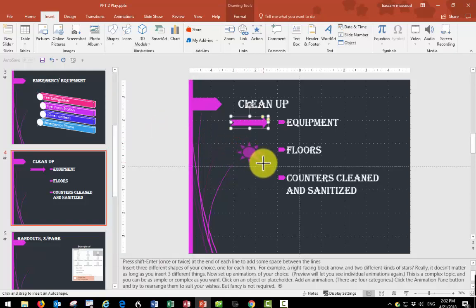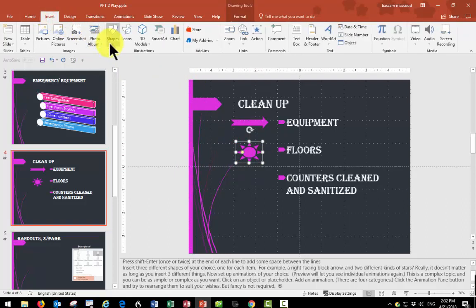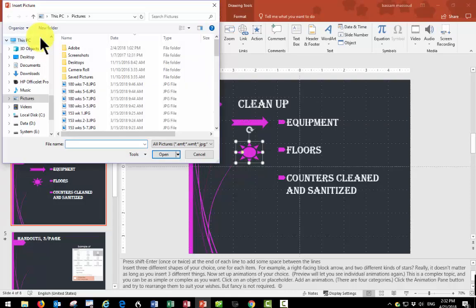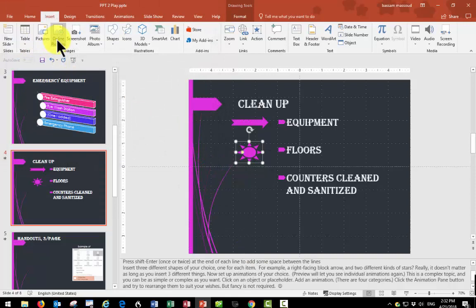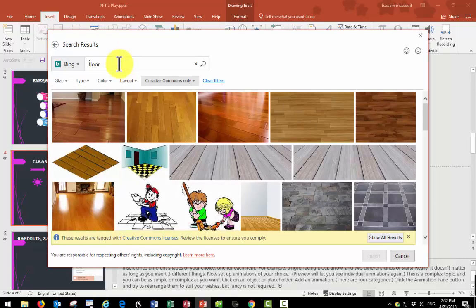I could even, oh, that's a sun. Oh, well, too bad. I could insert a picture. What if I did this? Insert a picture. I'd have to go get it online, wouldn't I? Insert a picture from online, and let me say floor. And now I can insert a picture of a floor. How about that?